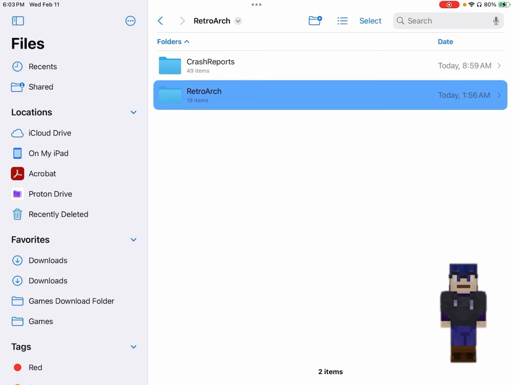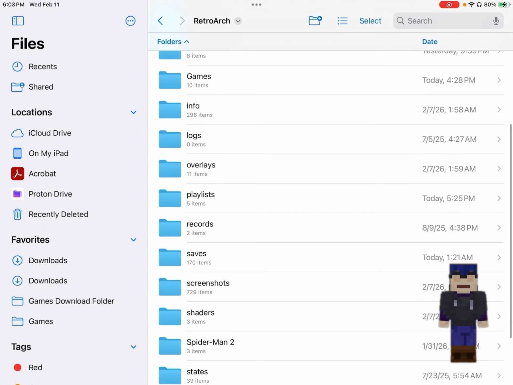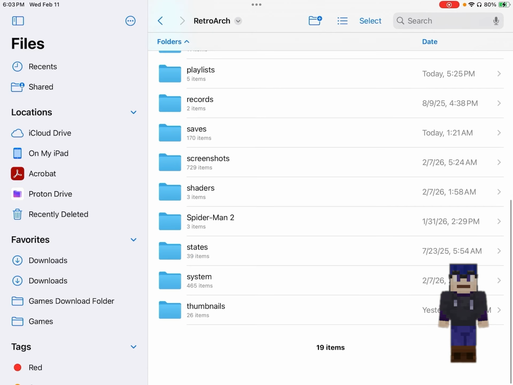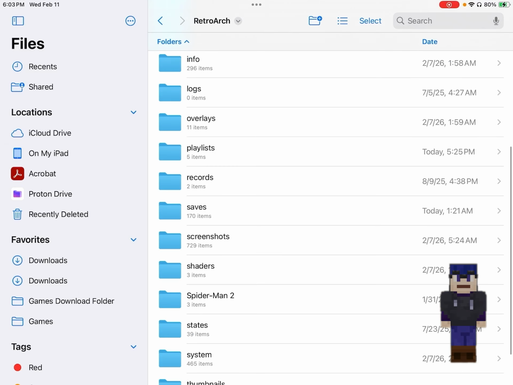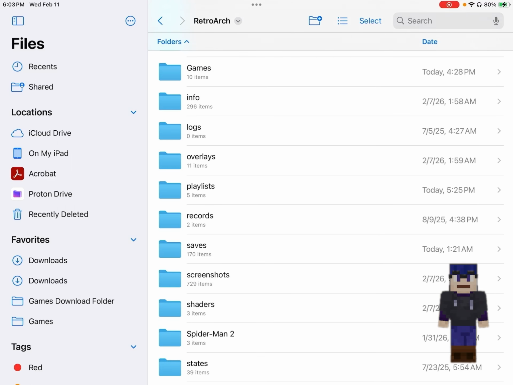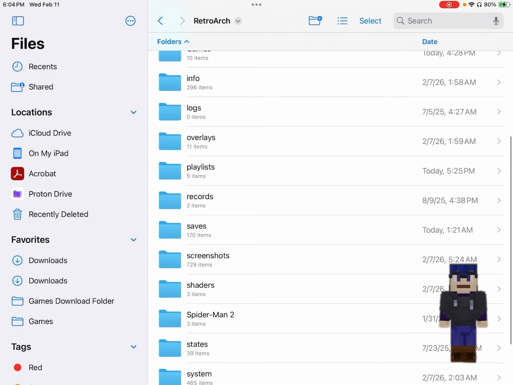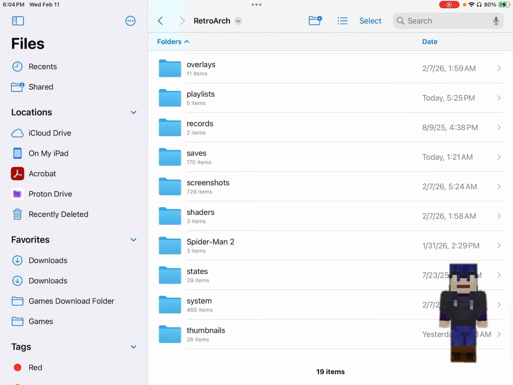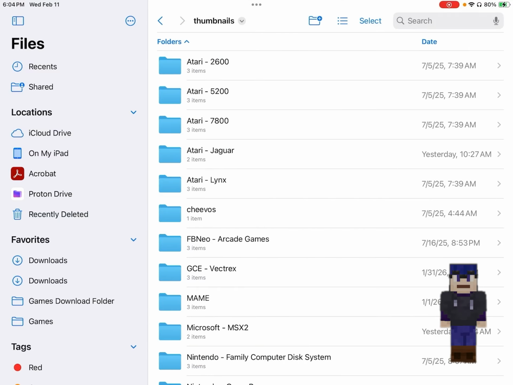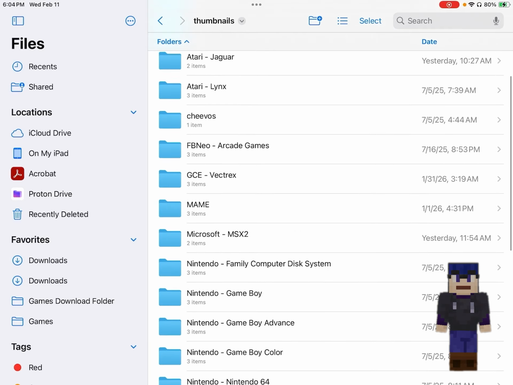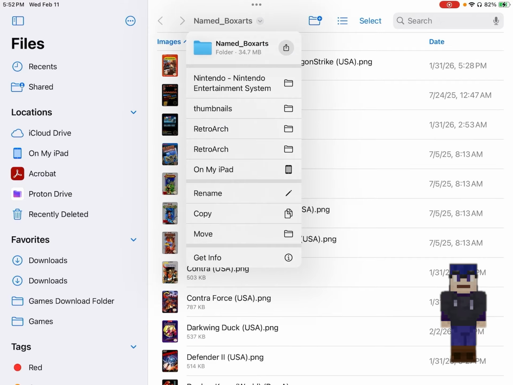Get into RetroArch. You'll have your games folder, which you should know where it is because you've put your games in there, or you've had them auto downloaded. But if they've auto downloaded, they're probably under something like games. And then you have your thumbnails. And this is where you're going to find your different systems.